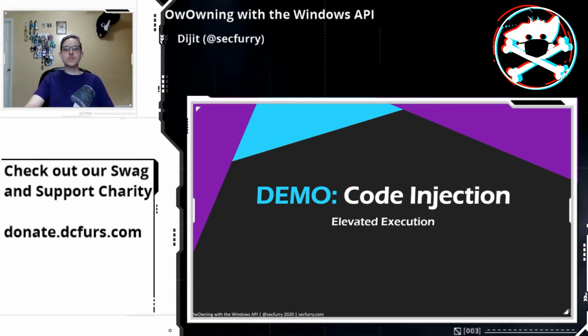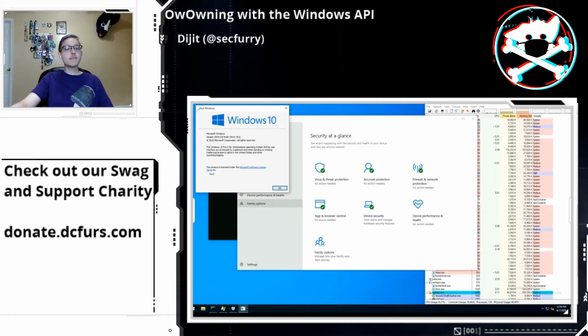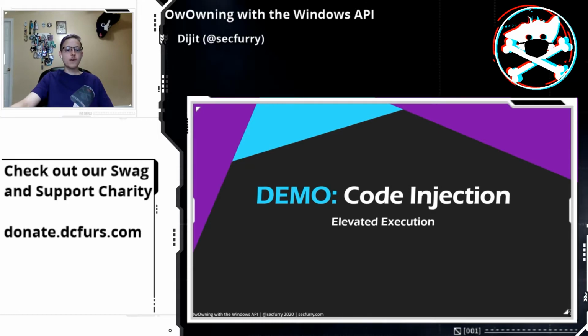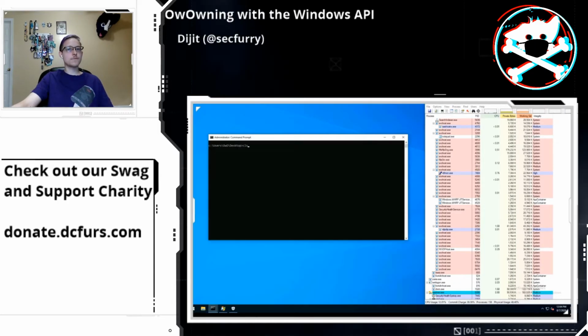So, similar to our parent process spoofing demo, let's see what happens when we try to run it with an elevated context using the SeDebugPrivilege flag enabled. Again, like the previous example, I am running with Windows Defender fully enabled, and I'm running on the latest version of Windows 10. So let's go ahead and target lsass.exe.